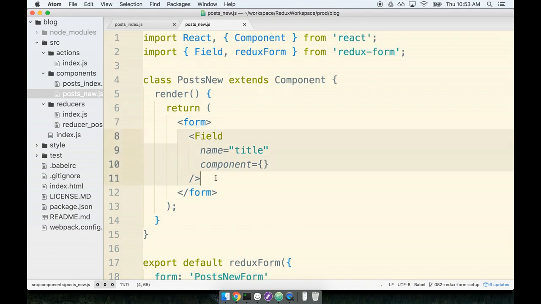The field component, one more time, is used to represent a distinct input that will be visible on the screen to our users. We specified the name property right here, which specifies exactly what piece of state this field is going to produce. We also added on this mysterious prop called component, and that's where we left it off. We didn't talk too much about what it does. So let's talk about what this prop is for.